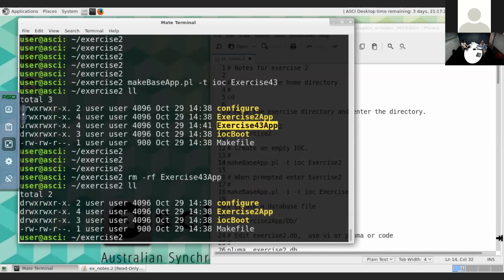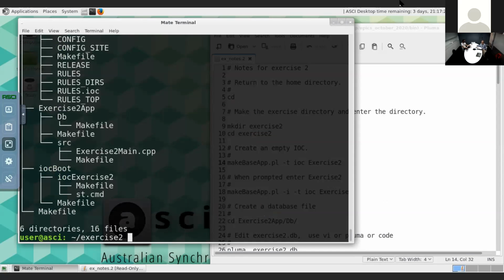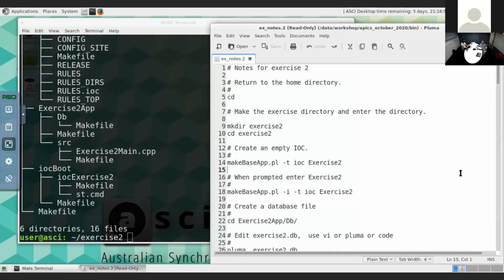So we've created the boot directory tree, and there you go. And there's a subdirectory under the boot directory, IOC exercise 2. In principle, though I've never done it other than as an exercise, you could have 2 subdirectories in there. You could have 2 boot directories running in this, or 2 IOCs sharing the same top directory. We don't do that as a rule, but in principle, you could do that. Okay.